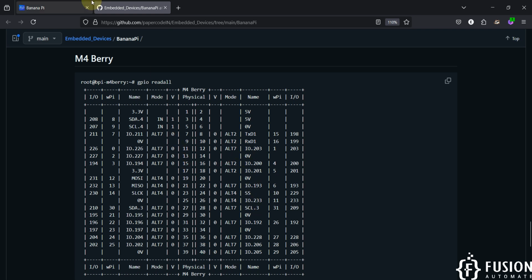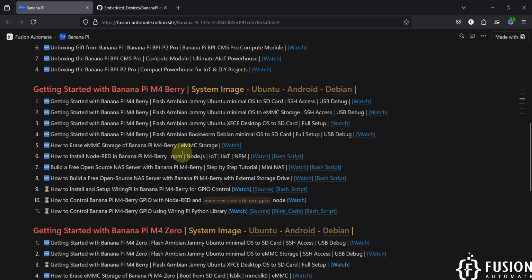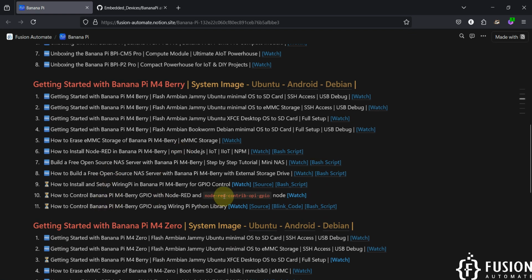We'll meet you in the next video, in which we are going to control the GPIO using Node-RED. We are going to control the Banana Pi M4-Berry GPIO using Node-RED and the node-red-contrib-opi-gpio node. So stay tuned for that video, and after that we are going to cover how to install and set up the WiringPi package in the Banana Pi M4-Berry for GPIO control.